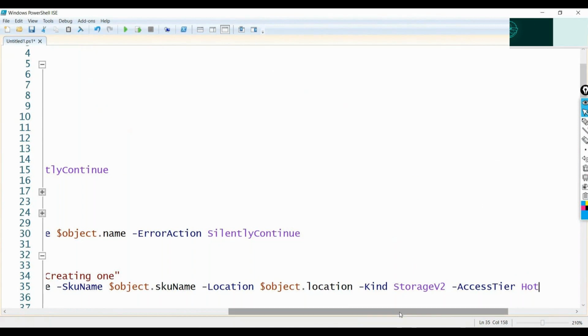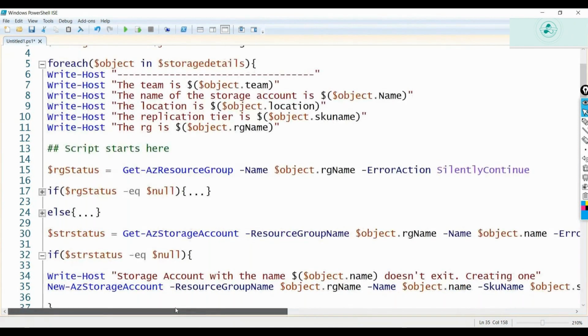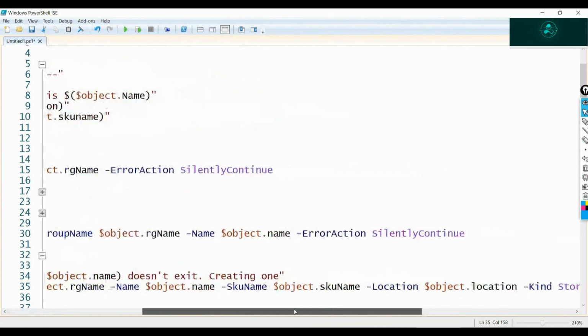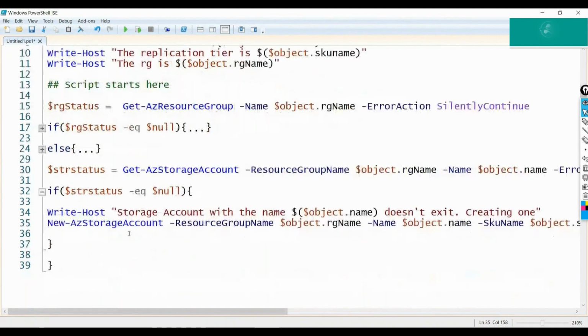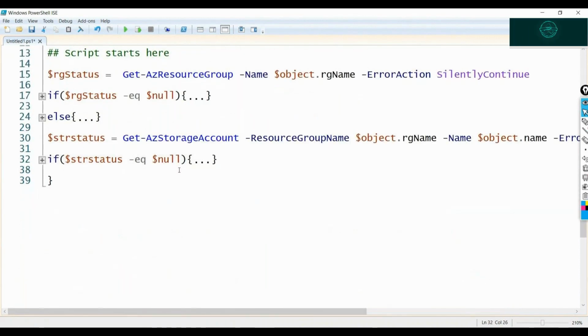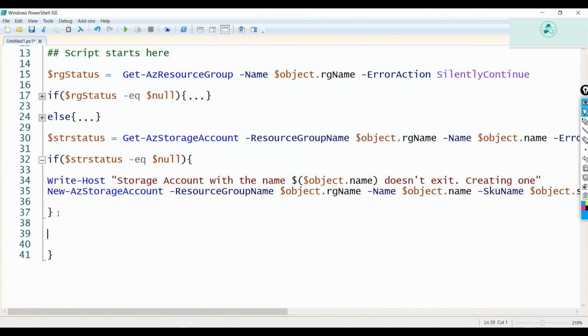So I'm saying okay, fine. This is all my script. I'm going ahead and doing a New-AzStorageAccount. I'm saying resource group is $object.RGName. Name is $object.name. SkuName is something like this. So whatever properties that I'm getting from the object, I'm making use of those inside this command right now. And finally, I'll say else, storage account with this name already exists, so skipping the creation. Then we can close this command here.